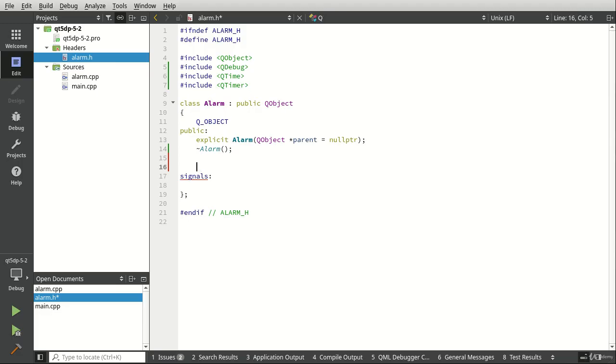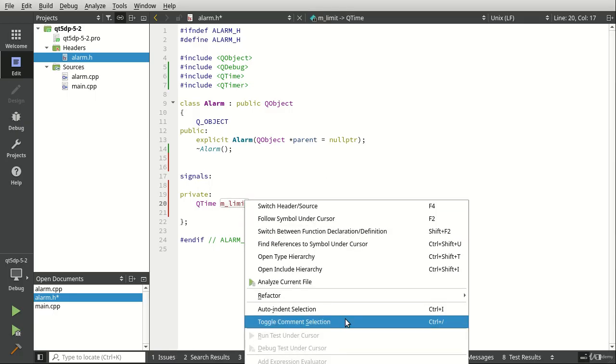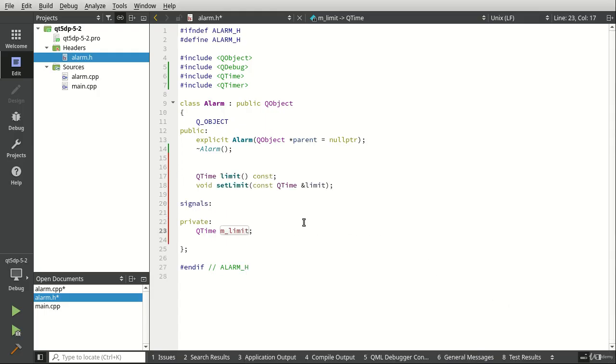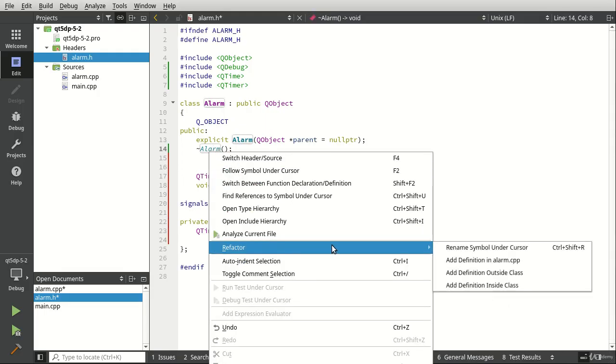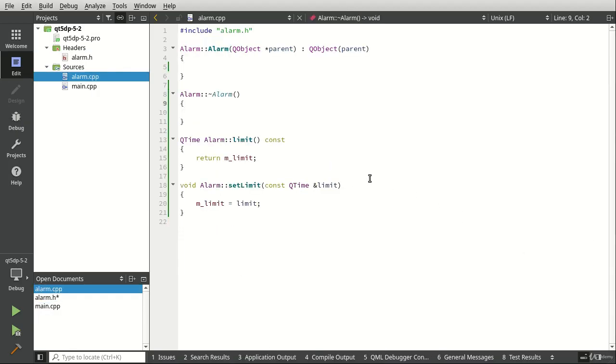You know what, I'm going to stop fighting the IDE. I need to get into the habit of actually trusting things. QTime mLimit. And let's go ahead and right click, add the getters and setters in there. Let the IDE do the magic for us. Add that in there.